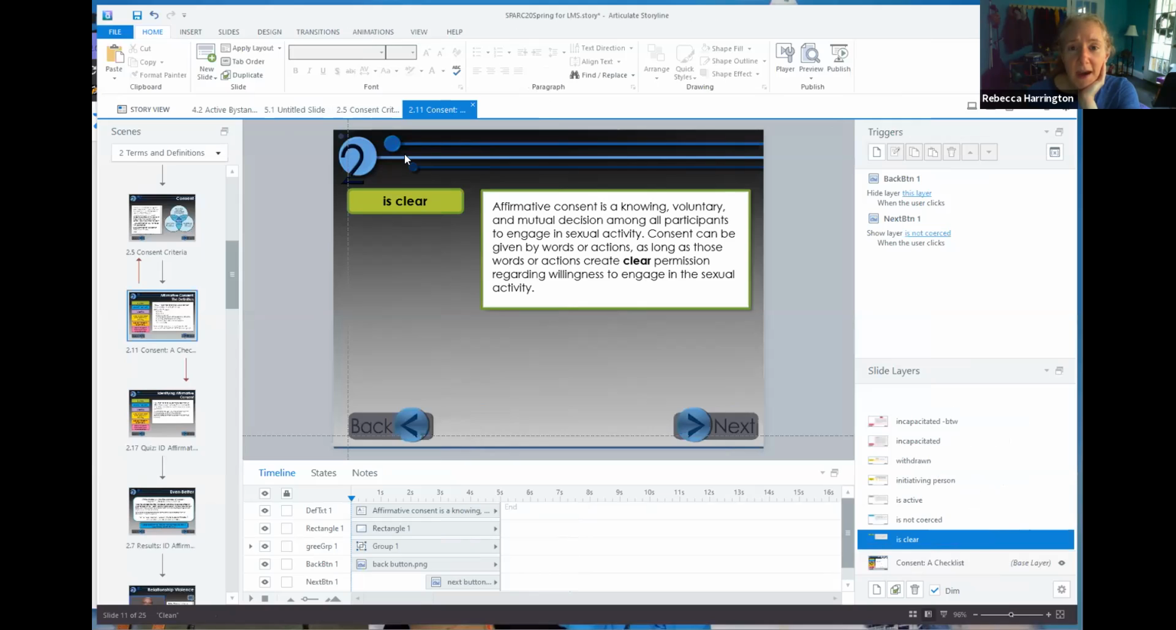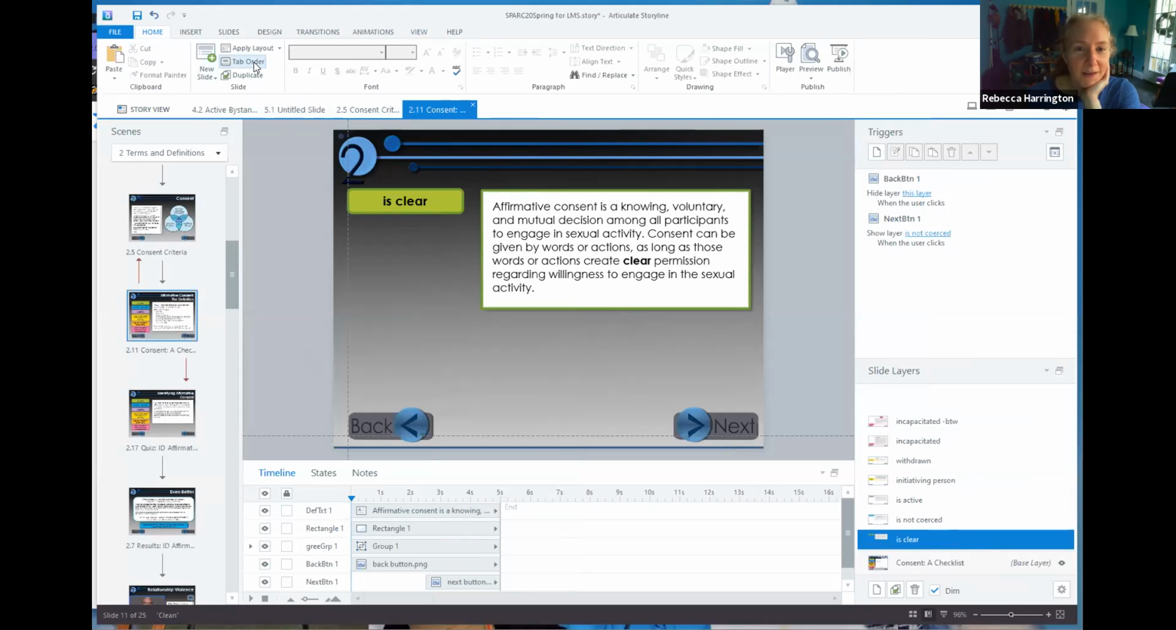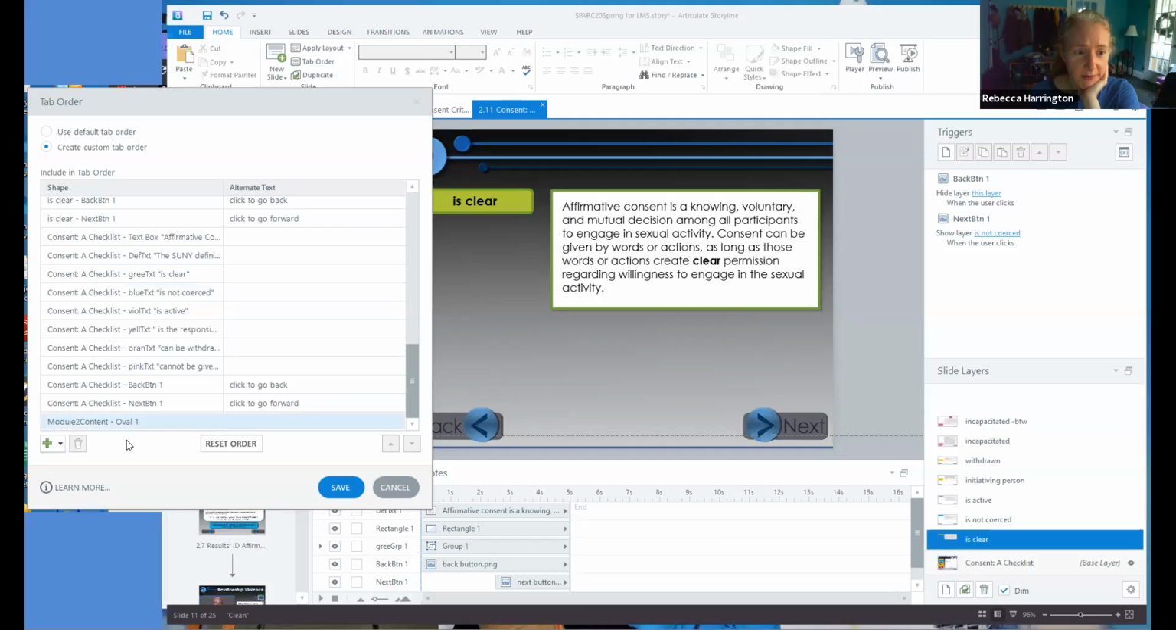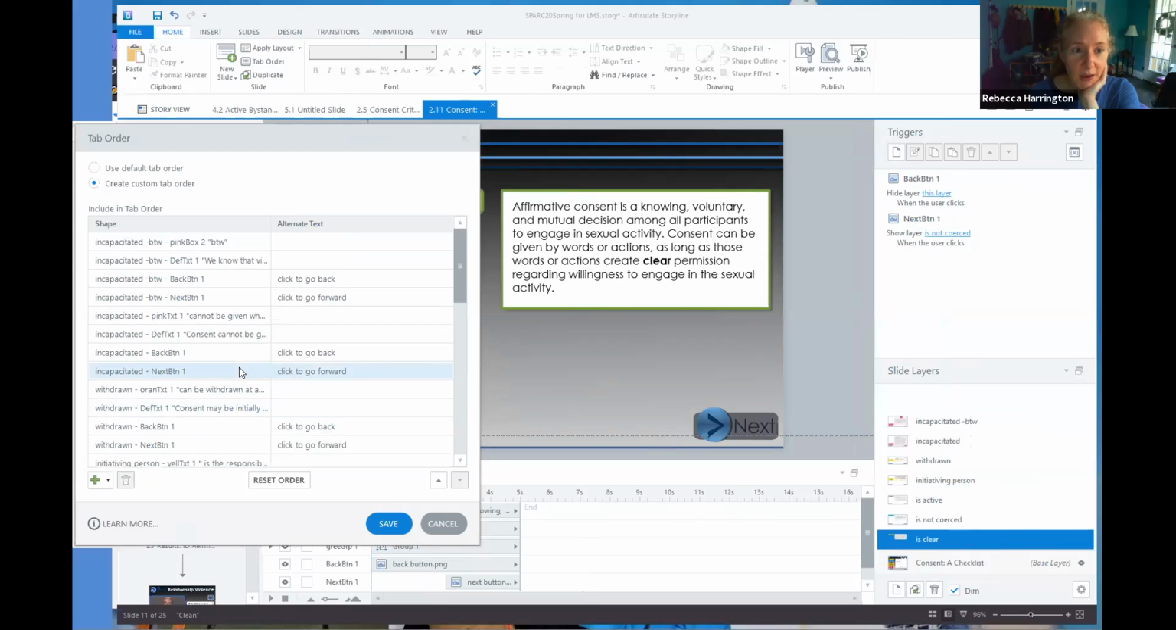The elements that exist on the master slide. We talked about master slides a while ago. So let me come back out here a second. We're in tab order. Let's see, module 2 content oval. Where is that showing up? That's right up here. That's possibly something that is actually on the master slide.